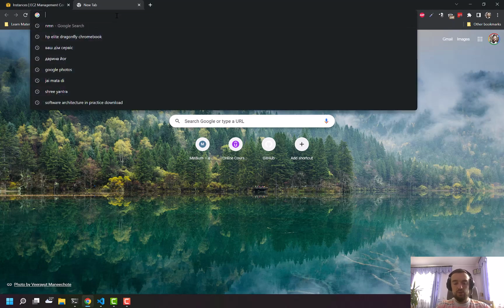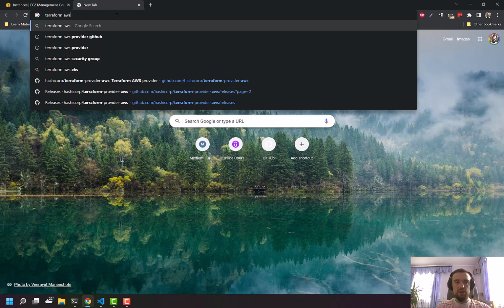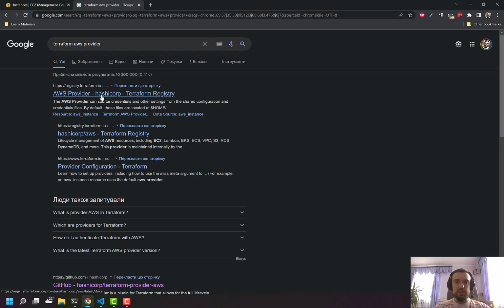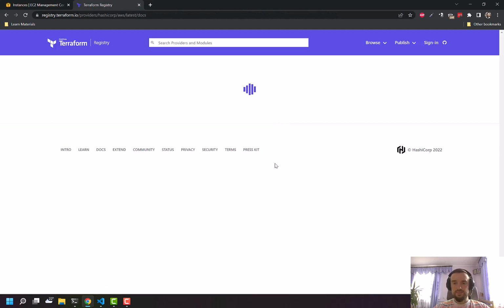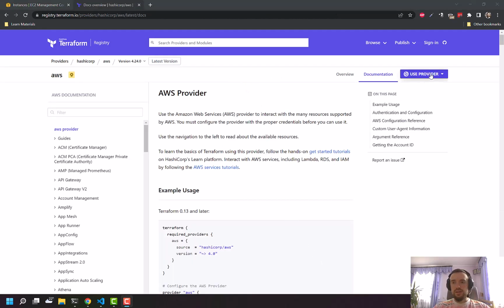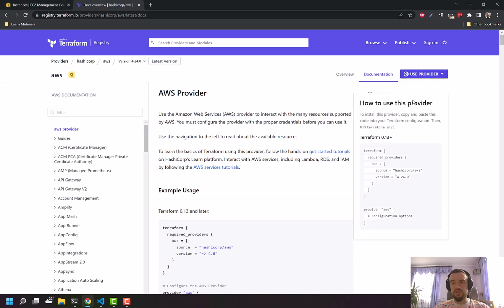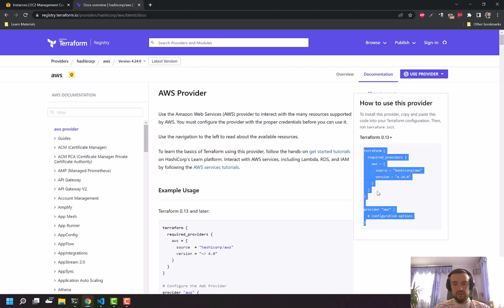So what I would do, I would Google Terraform AWS Provider, and I would open the Terraform registry. And here there is the button Use Provider. Here is the description of the provider, how it can be used, but the simplest way is to just click here. And as for now, I would copy just this part. Second, we would need the later.